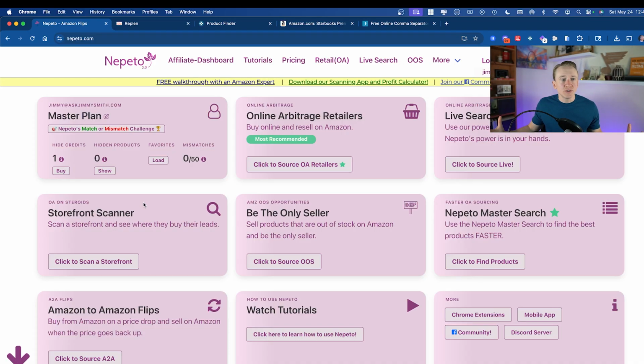But hopefully this showed you the potential with Nepeto. There's so much opportunity. They're always adding more and more. Again, there's a scanning app, a profit calculator.